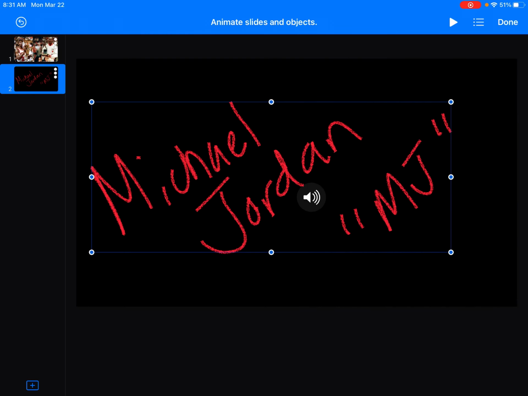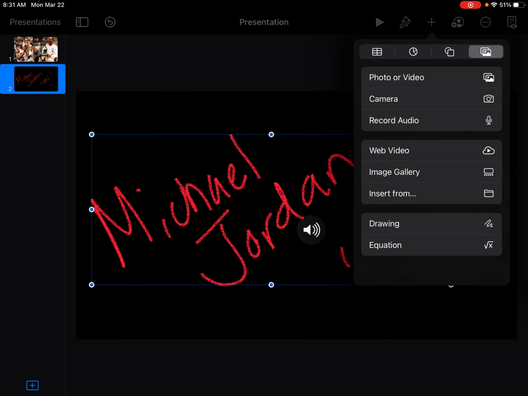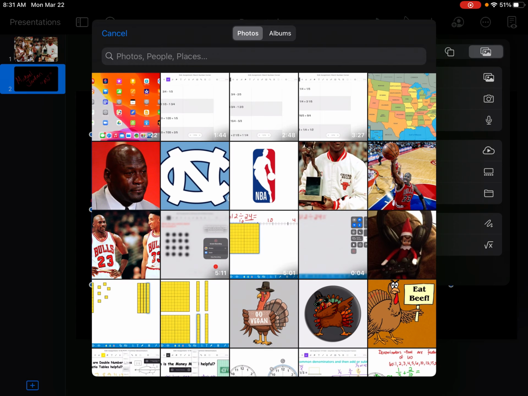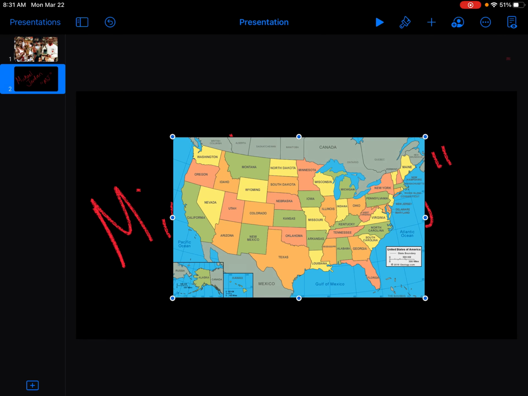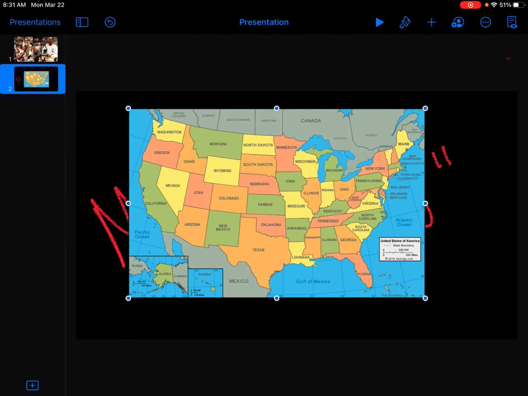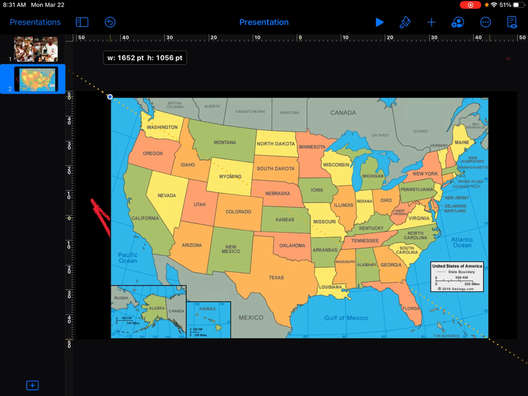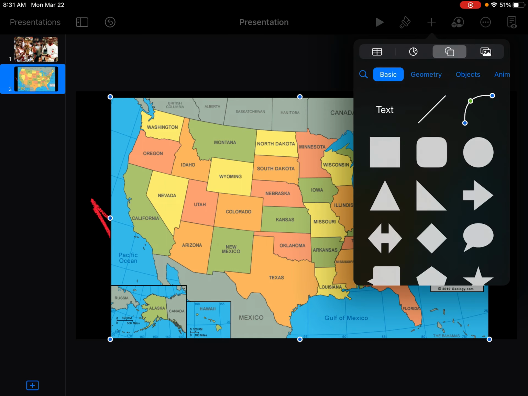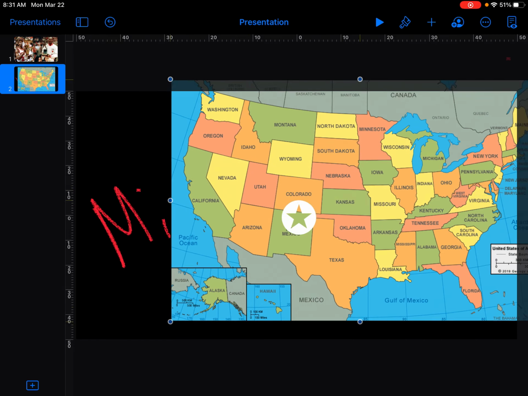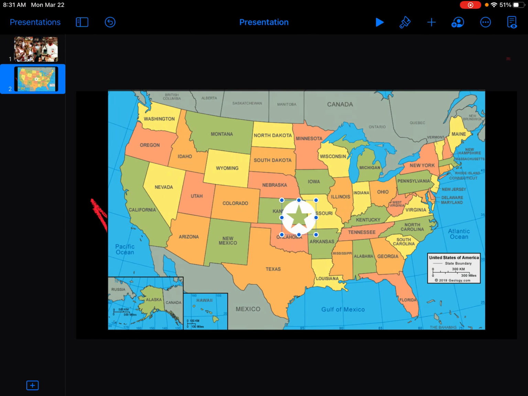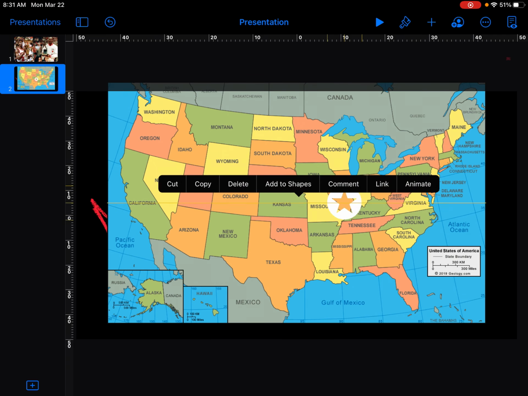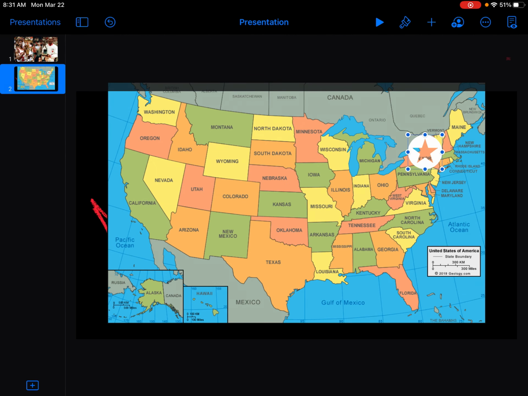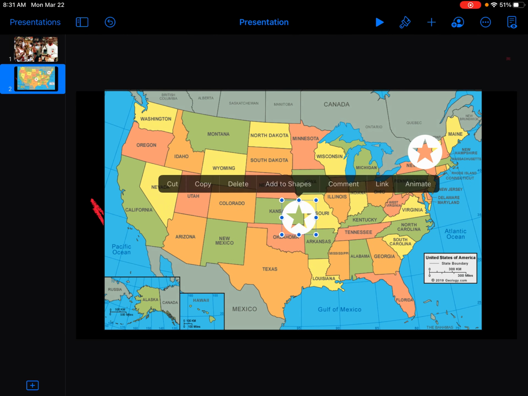All right, let's get to some pictures. I'm done with that. Now I'm going to start adding my photos. And remember, I want to go in order of his life. So if the first thing I talk about is where he lived, I'm going to insert my map. If I want to add some stars or drawings to put where he lived, I could do that. He lived in New York. Then he lived in North Carolina.